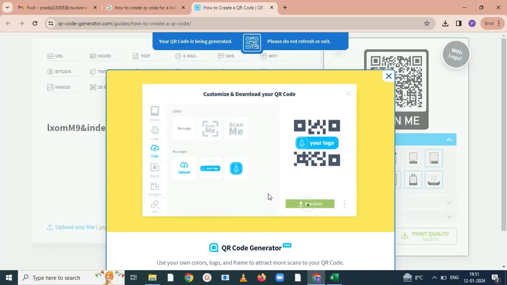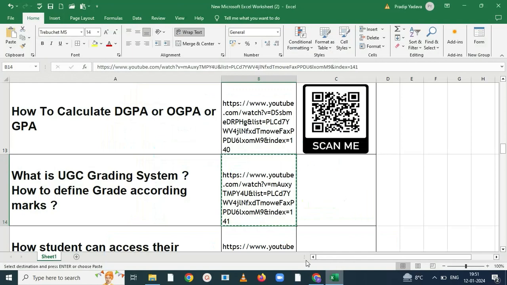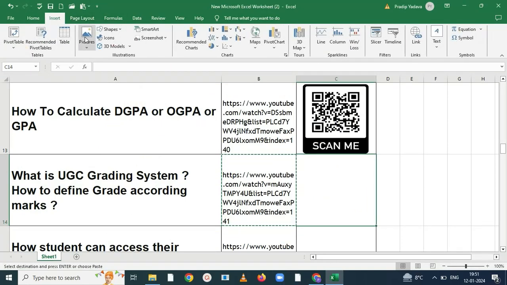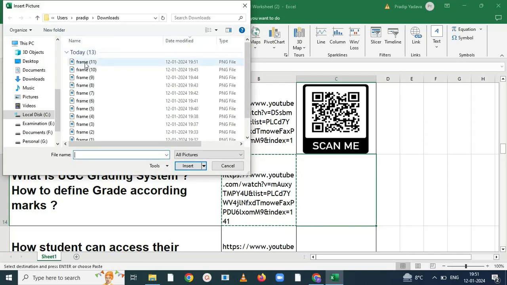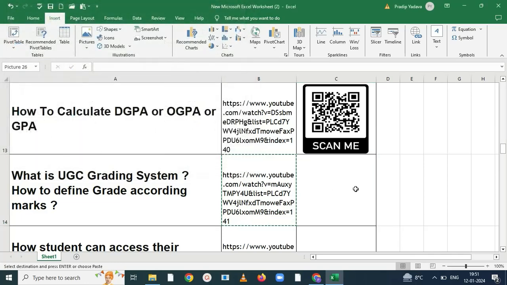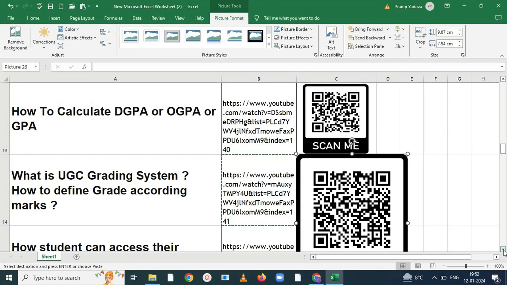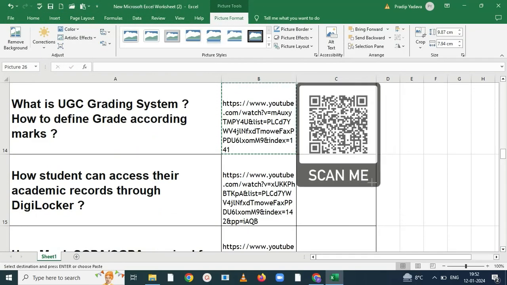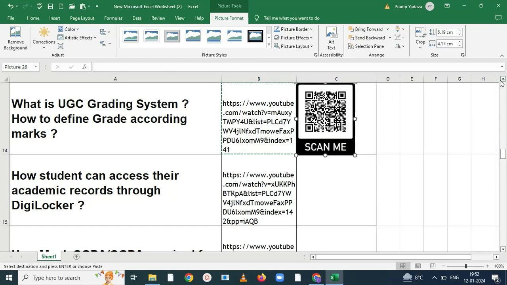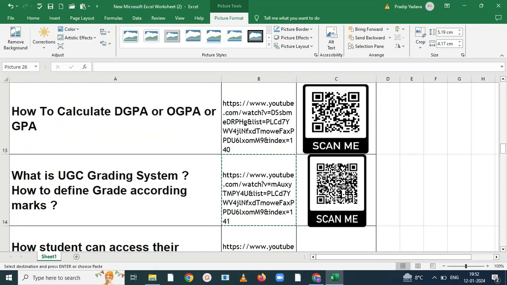Okay, so just wait. Here my QR code is already downloaded. Now what I have to do is insert it here. This is the latest one. This is my QR code. Now you can make it small or as you want in your document. Here I have made it like this.